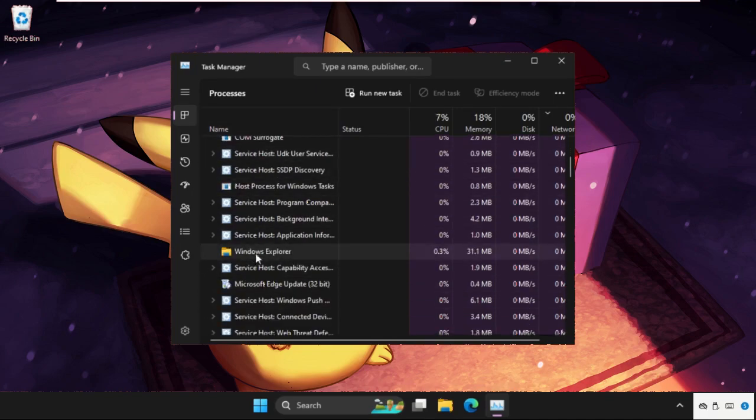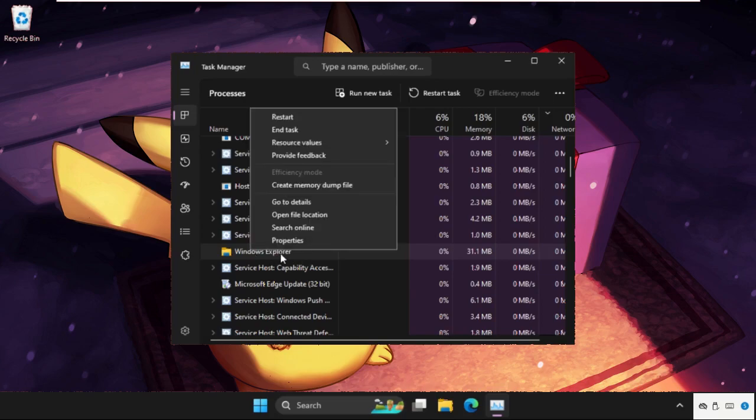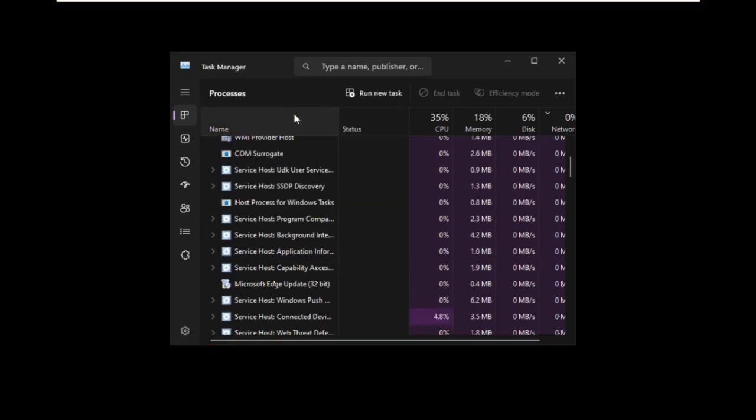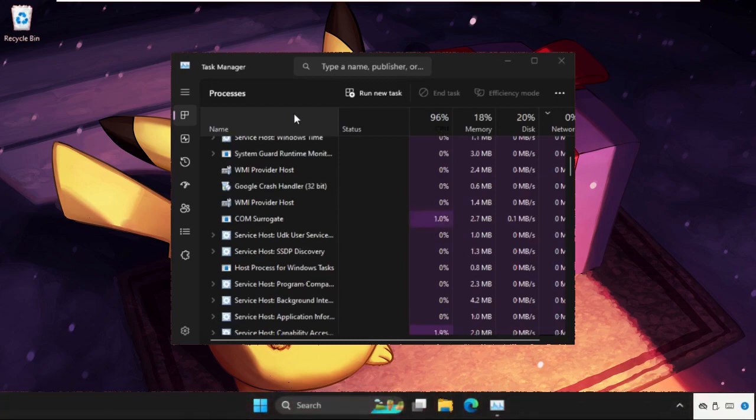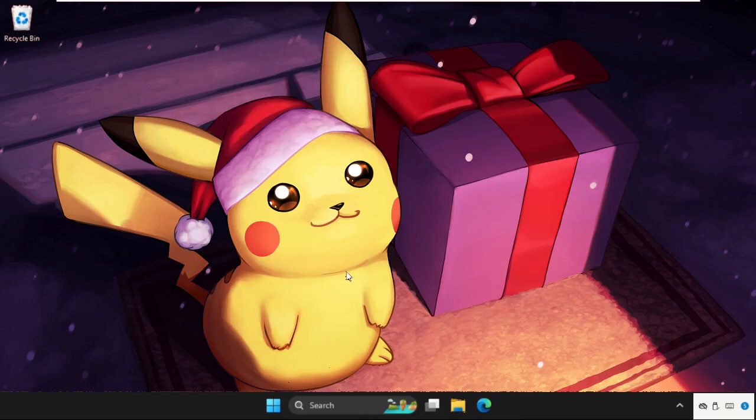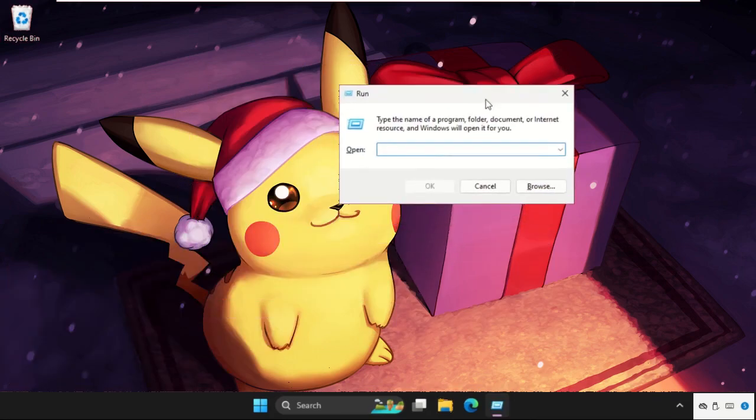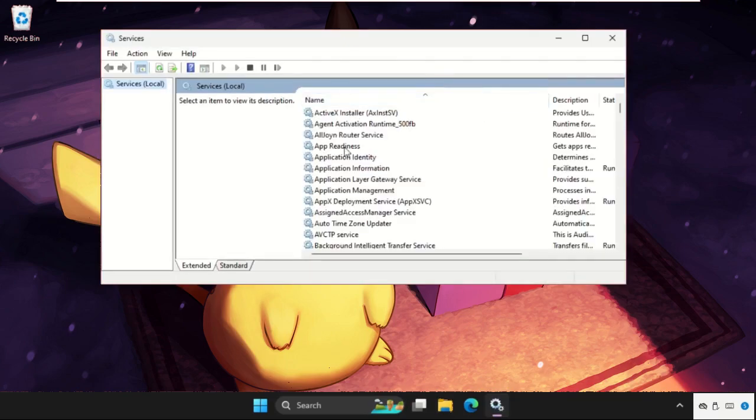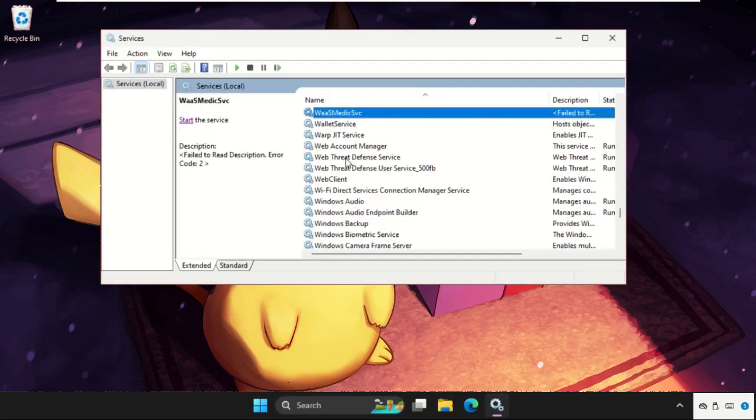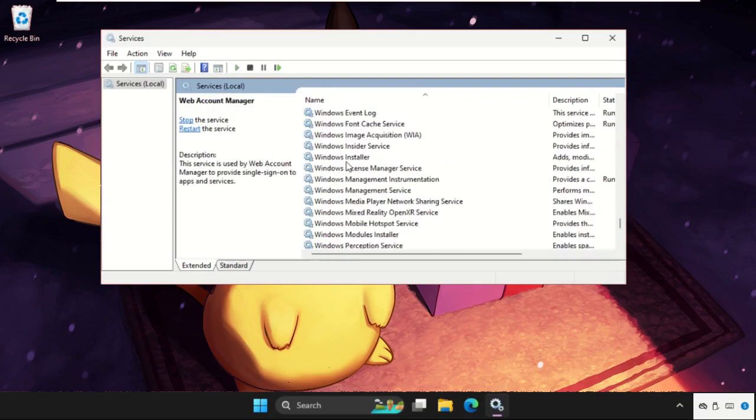So on the screen, right click on the Windows Explorer and click on restart. It will take a few seconds to complete the whole process and restart, and once done, just close this window, then press Windows key plus R key together to open run, then type here services.msc and hit enter. It will open the services window, and then we need to find the Windows search service.